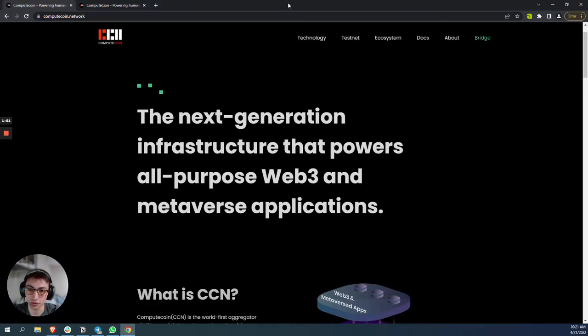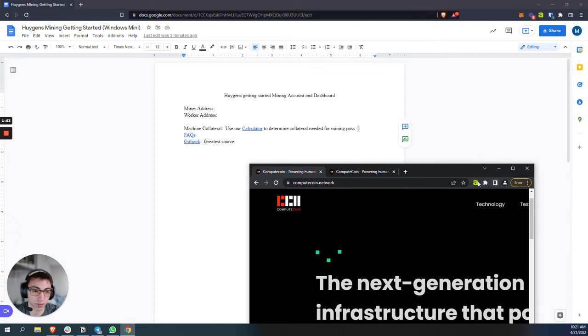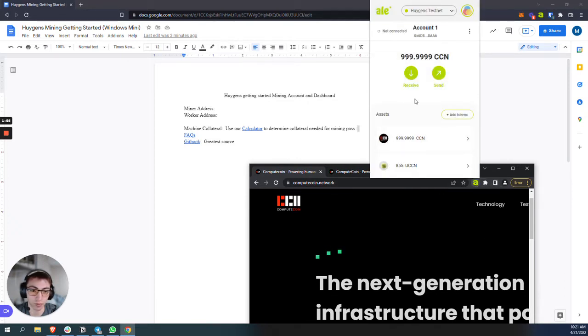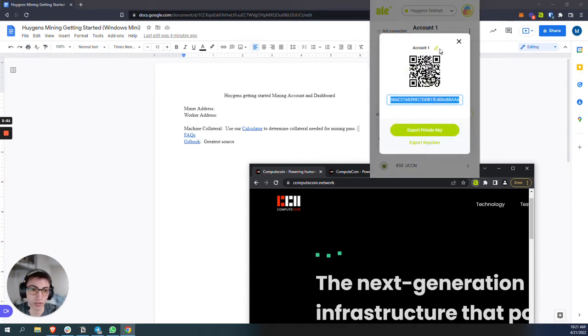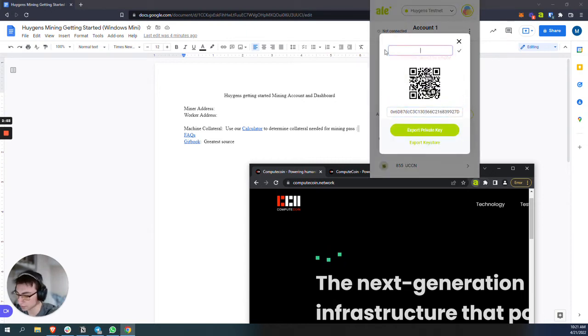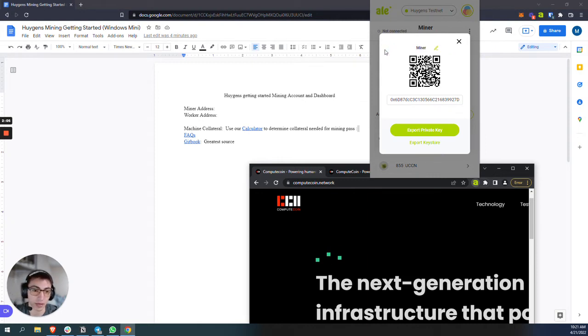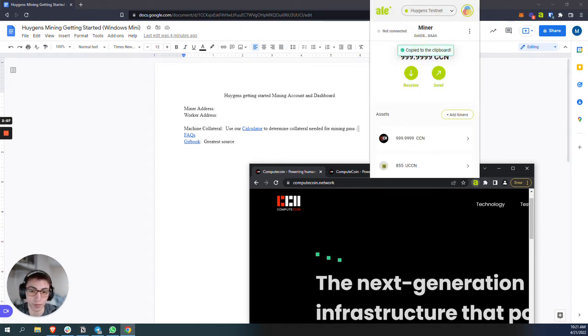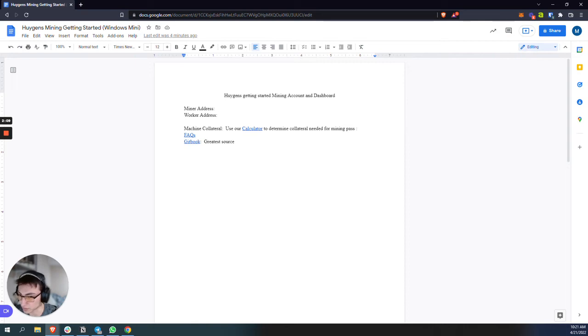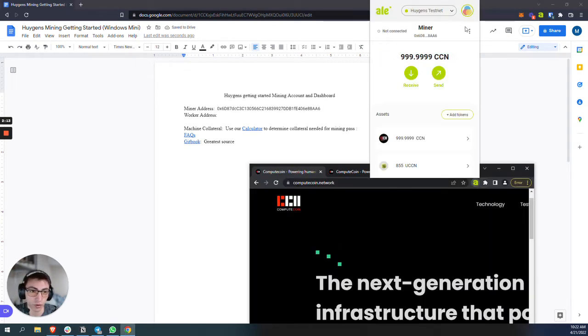Let me go over to my proper wallet I want to use. I'll be using Chrome for today's demo. I'm going to want to copy this address here. It's named account 1. You can change the account name by simply going here. We'll name this one miner. So again, I want to copy this address, and I'm going to paste this here. We'll use this later.